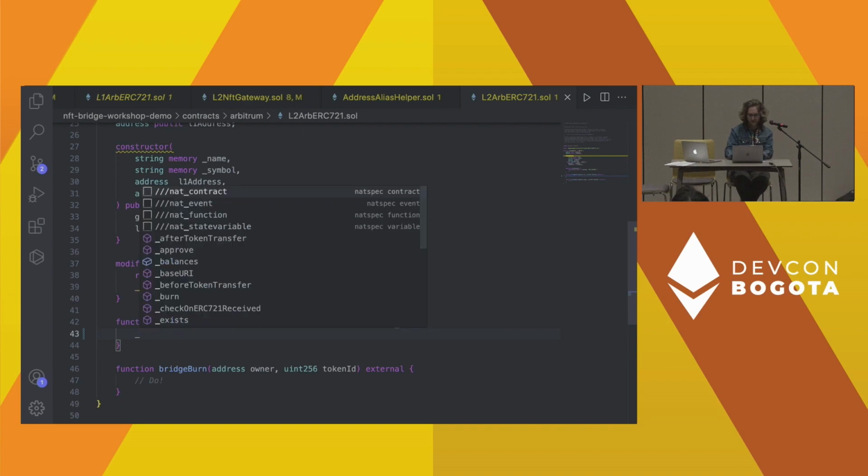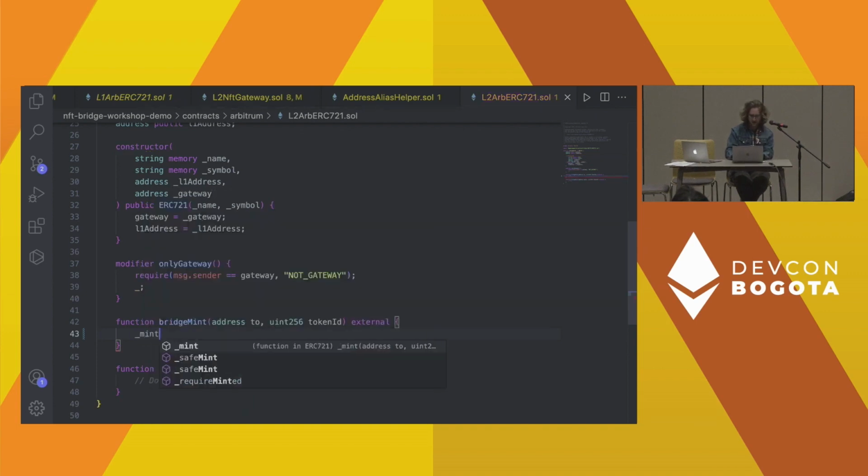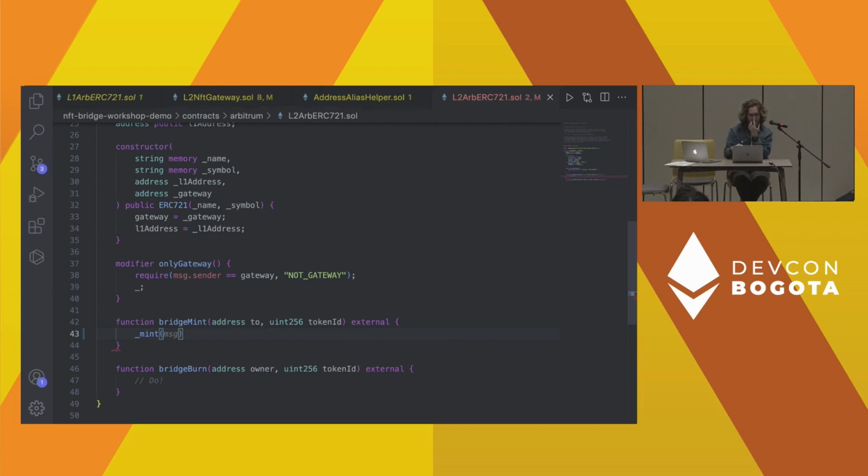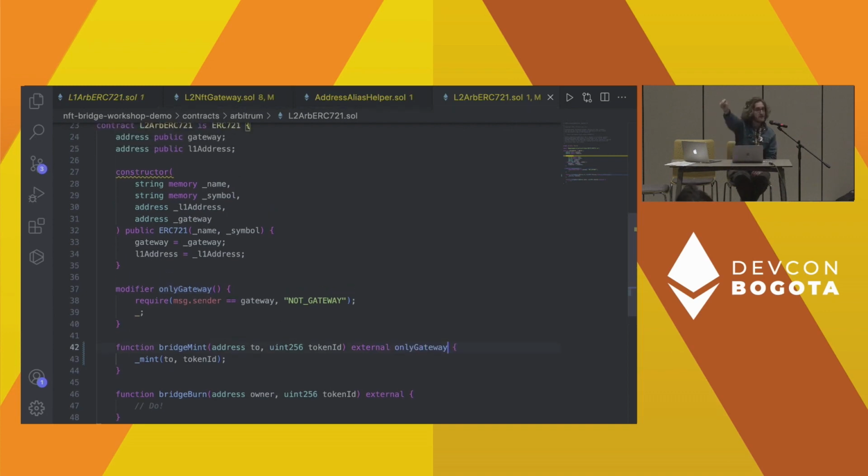Fairly simple. Mint. So we expose the ability for only the gateway or the L2 bridge to mint. I think it's in that same order, if I'm not mistaken. And let's add this only gateway. That should probably be clear if it was called something like only L2 gateway. But when we initialize our L2 token, we give it the address of the L2 gateway. Cool, so now that's exposed. The L2 gateway can mint. So let's mint.